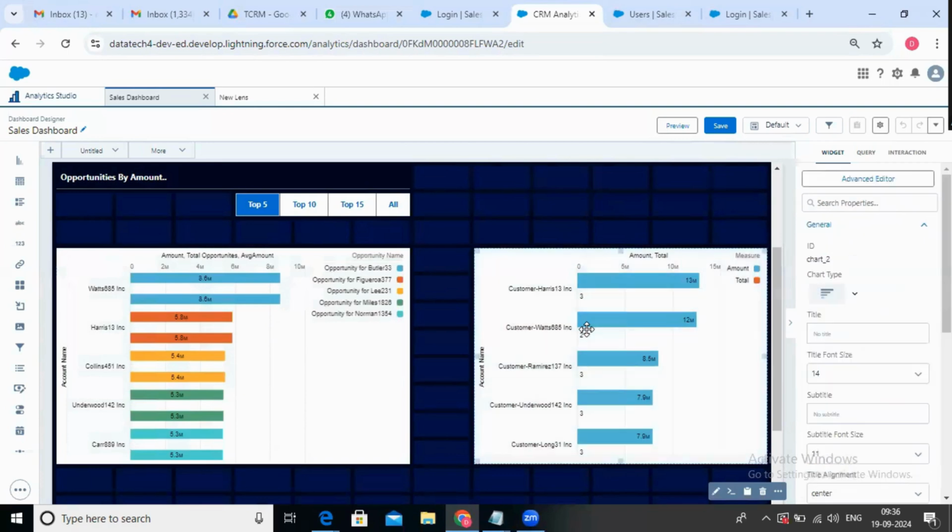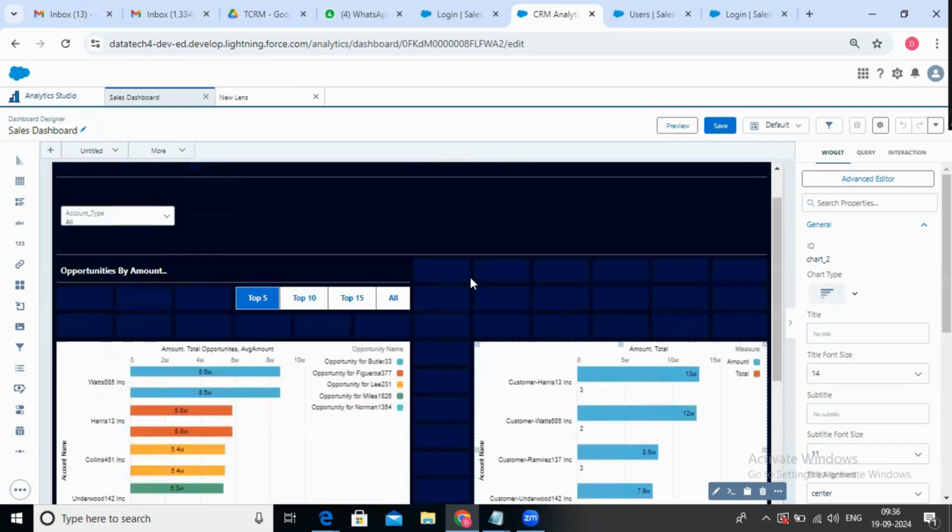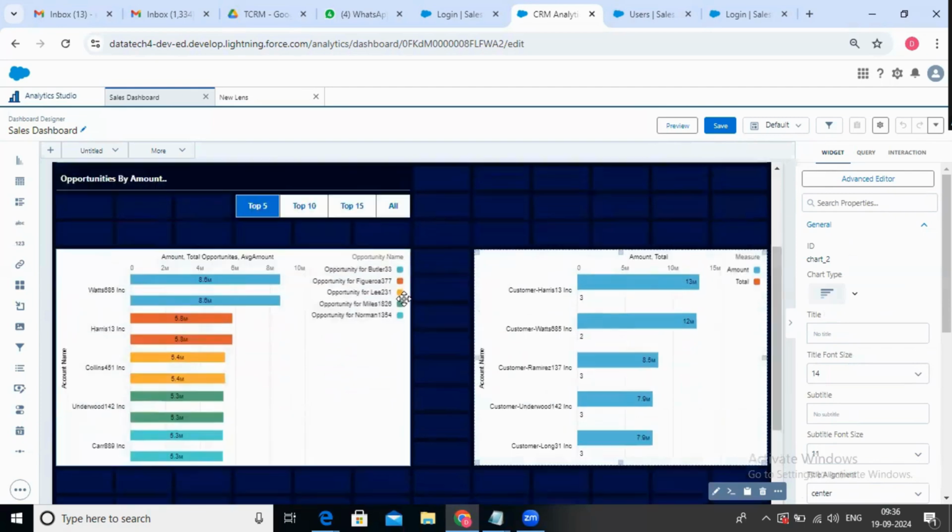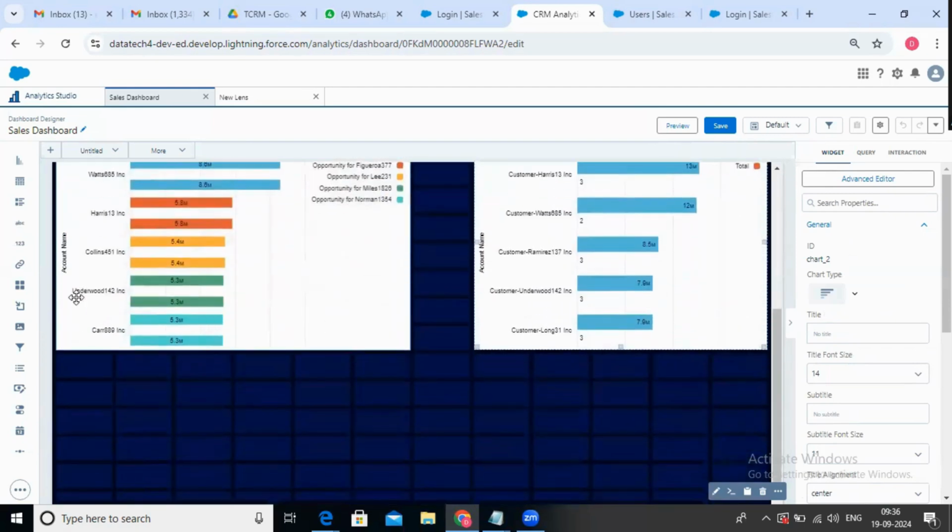Actually, yesterday we saw a few of the functions we are working with, but basically we will deep dive into other functions and check them also. Like how to use other functions in SAQL and make use of them. So I'm using the same dashboard.